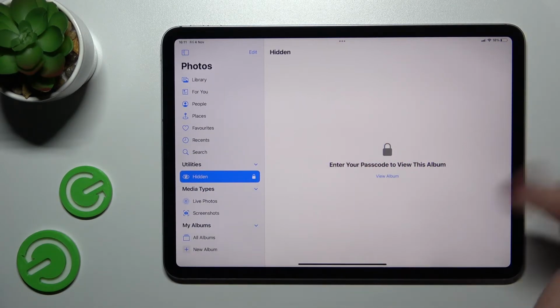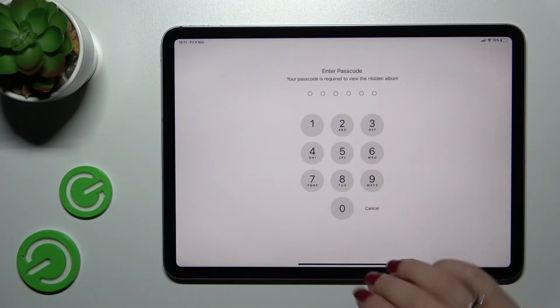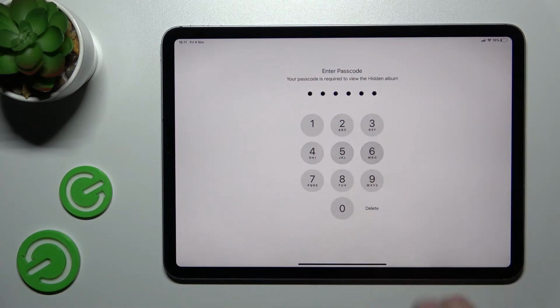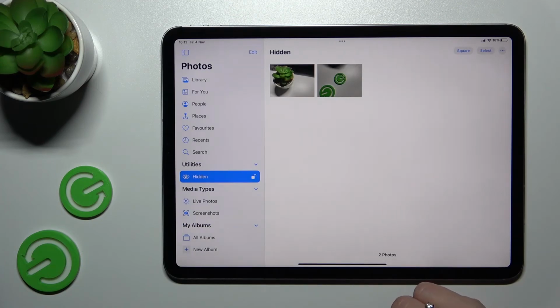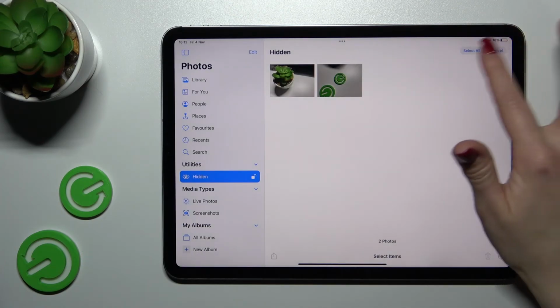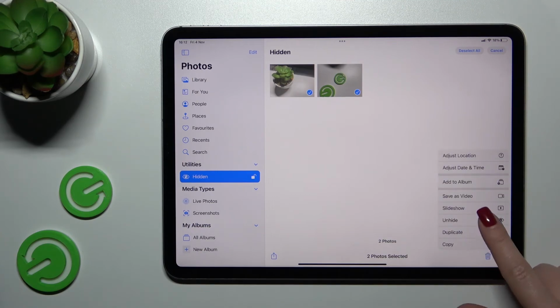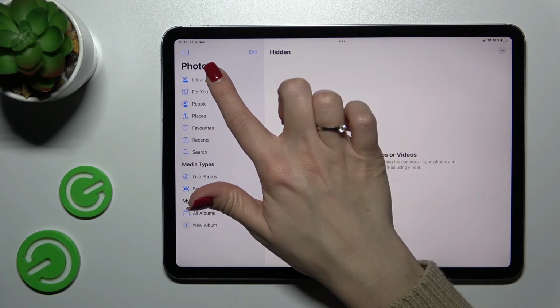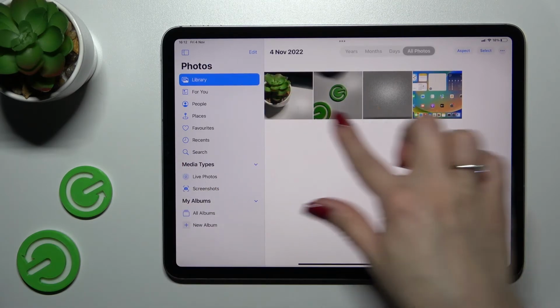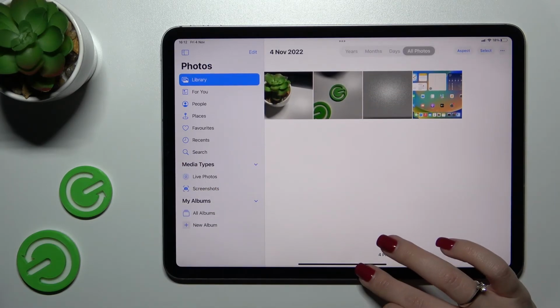You can use your Face ID or another PIN code. To open your album, you should use your unlock method, and after that you'll see your hidden photos. To unhide them, do the same way: select photos, click on the three dots or more icon and tap unhide. After that, let's go back to the library and we can see those two photos here again.